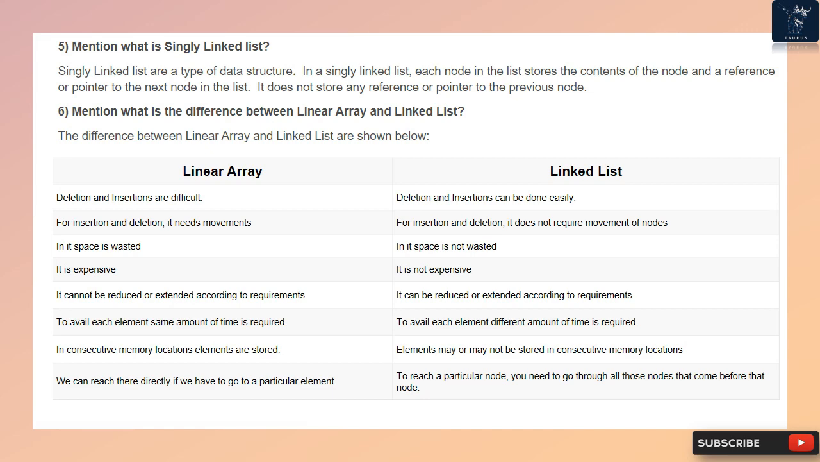6. Mention what is the difference between linear array and linked list. The differences between linear array and linked list are shown below. Linear array: deletion and insertions are difficult. For insertion and deletion, it needs movements. Init space is wasted. It is expensive. It cannot be reduced or extended according to requirements. To avail each element, the same amount of time is required. In consecutive memory locations, elements are stored. We can reach there directly if we have to go to a particular element.